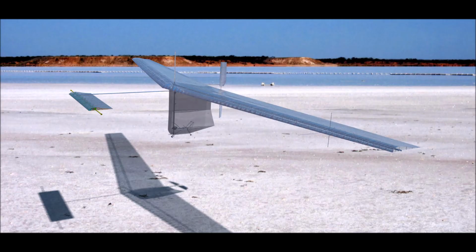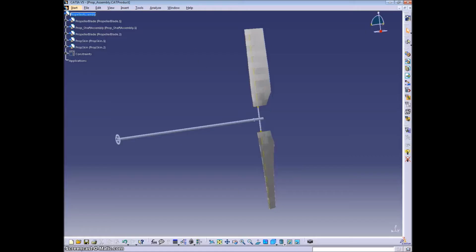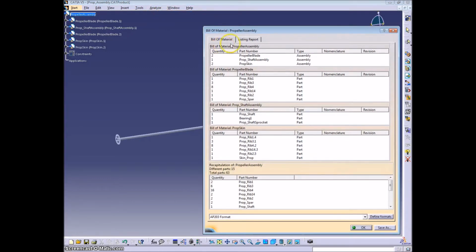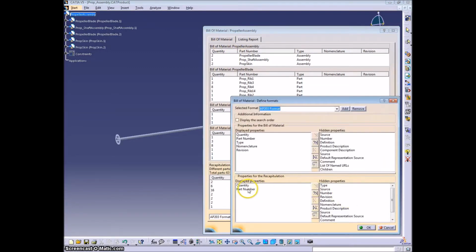This tutorial will show how to add a bill of materials. First, go to Analyze, Bill of Material. In the 3D model window, click Define Formats.